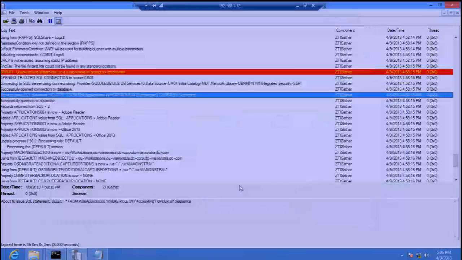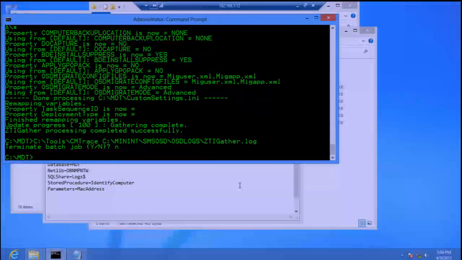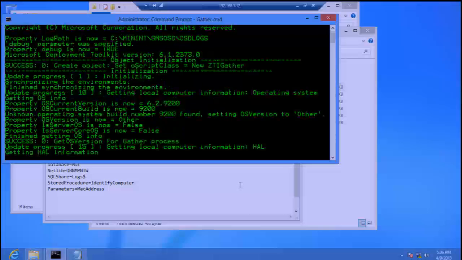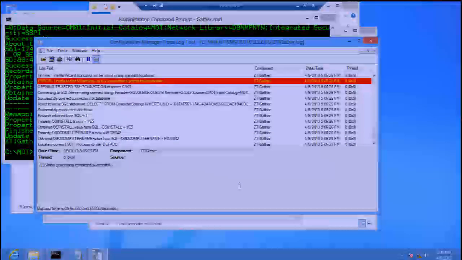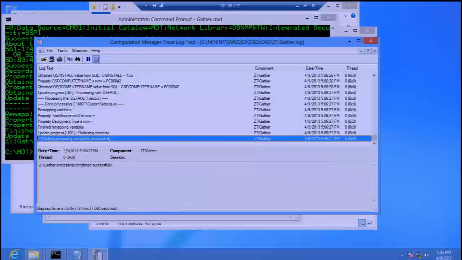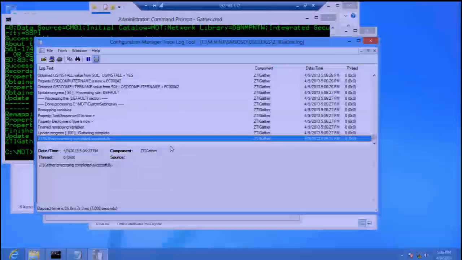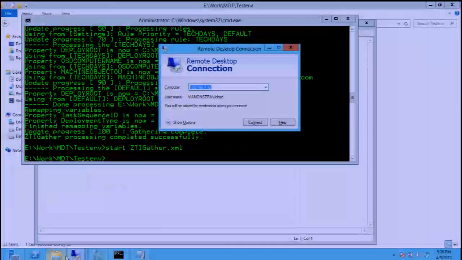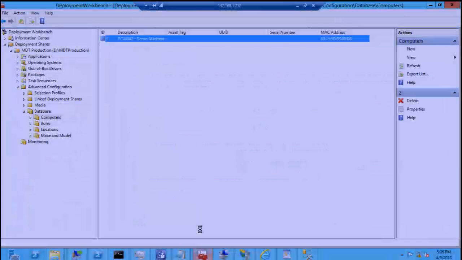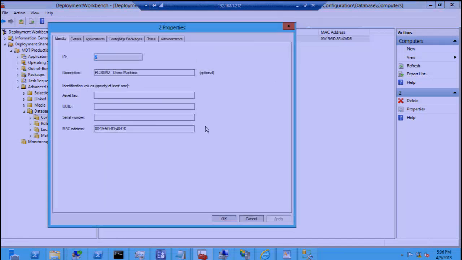I have the log file opened. I will now be given a computer name. It's still PC42. Why is that? Exactly, it was known already in the database. All right, let me fix that. Go back to my database, and I will make it unknown. I will not delete it, but I will change the MAC address to something else.